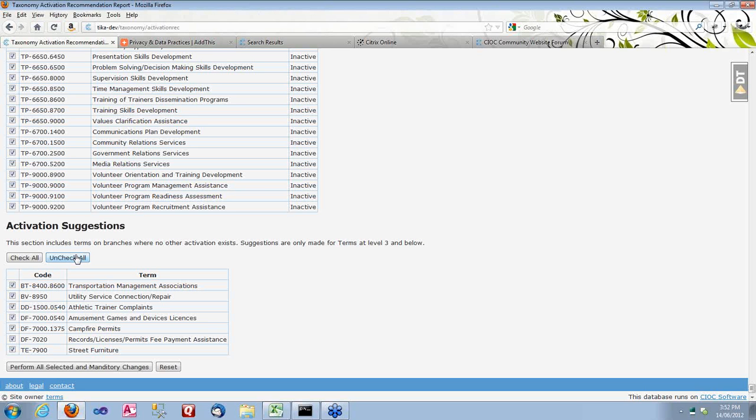But in the end, if you just accept all the recommendations, it's not going to do anything dangerous. So it's not going to inactivate anything that you're currently using. And the activation suggestions are going to be places where you, for instance, got a taxonomy upgrade and there's a whole new branch of the taxonomy. It's going to identify those areas for you so that you can potentially begin using it. If you do accept all the activations, what's likely to happen is it's going to activate at multiple levels of a branch if you never had that branch open.